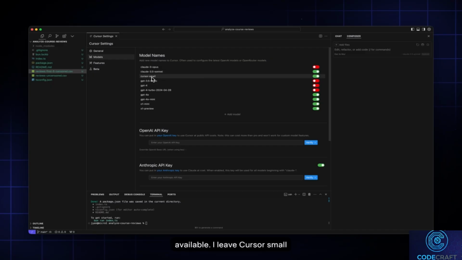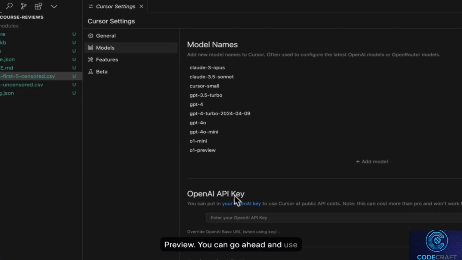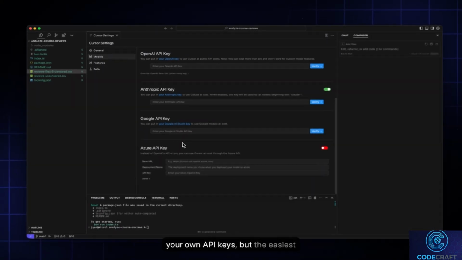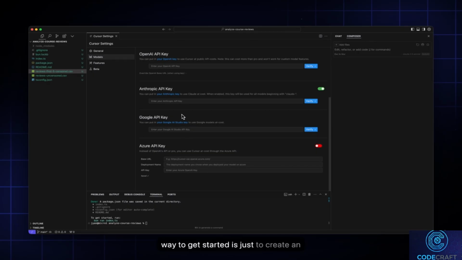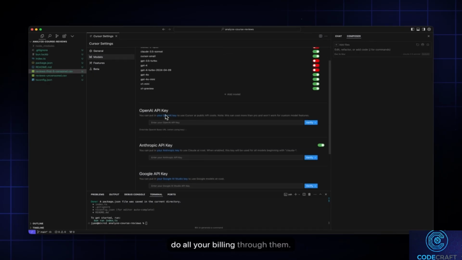I leave Cursor Small available as well. I think they use it for some of the smaller features. I turned off GPT-4, GPT 3.5 Turbo, GPT-4 Turbo, just because there are better models out there. I have GPT-4o and GPT-4o Mini enabled. I also have O1 Mini, which was released, I think, last week, and O1 Preview. You can use your own API keys, but the easiest way to get started is just to create an account with Cursor directly and do all your building through them.